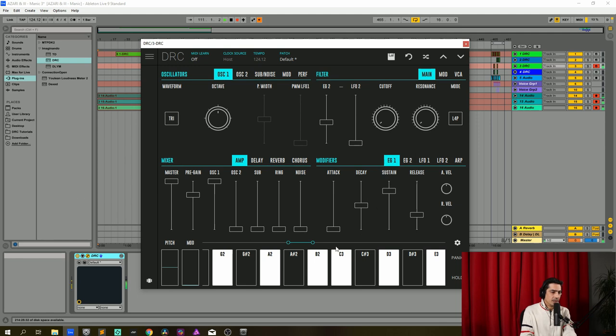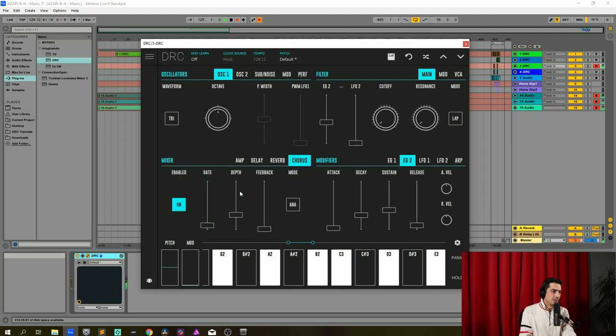Okay. Envelope generator 1, it's perfect. On the envelope generator 2, we're going to raise the attack to 0.022, the decay to 0.293, and the sustain to 0.4, it's okay, and the release to 0.080. Okay, now we turn the chorus on, like this, with low, high depth, low rate.